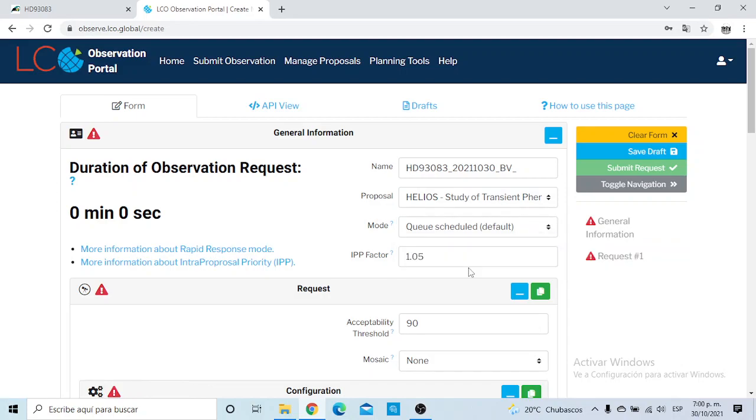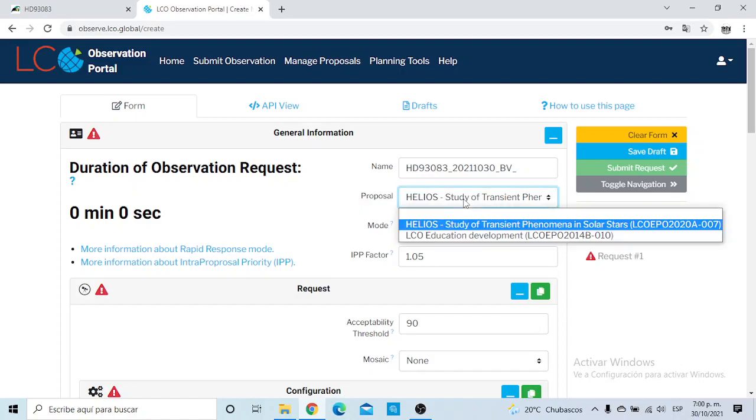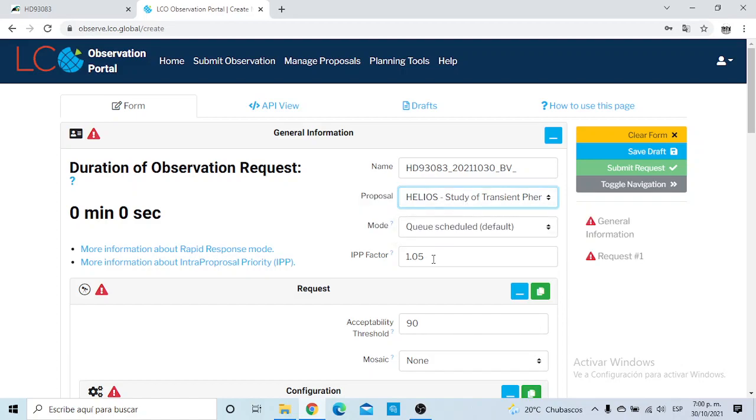The IPP factor, which is the interproposal priority. This means if you have different proposals, let's say in this case, you can say, okay, I'm gonna need priority for this observation and this proposal. So you choose the factor between 0.5 and 2. The default setting is 1, so we're going to use it like that.